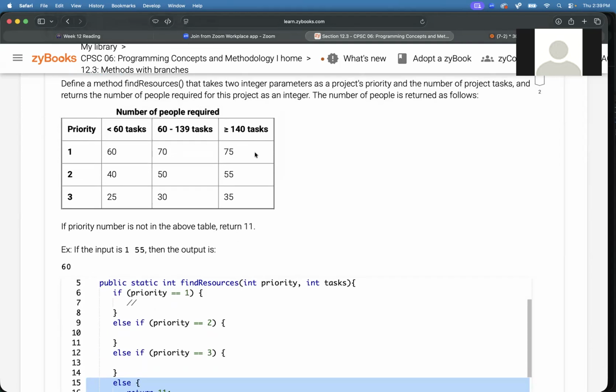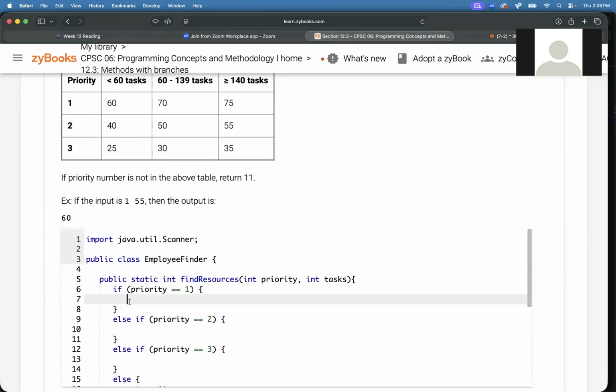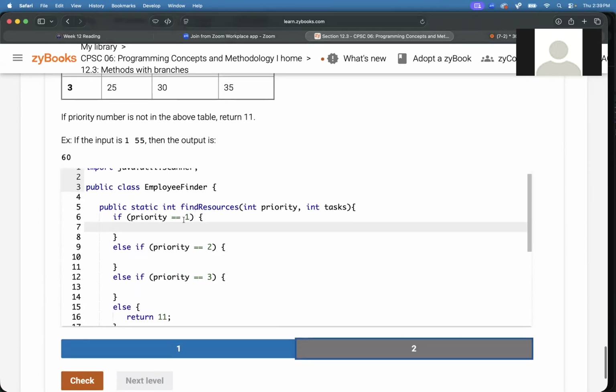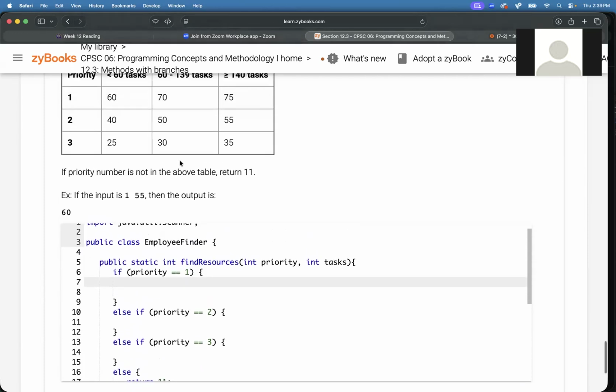Now, what do we have to do? In each of these categories, there's actually 3 possibilities, right? When there's priority 1, there's still 3 possible answers. And for priority 2, 3 possible answers. And for priority 3, 3 possible answers. So in each of these sections, you're going to also have 3 possible things. So we're going to need more if statements in our if statements.